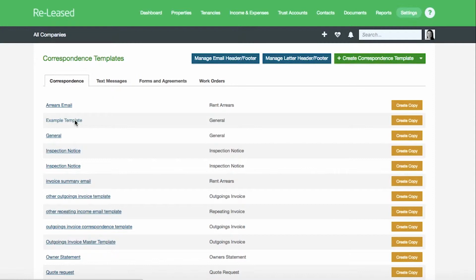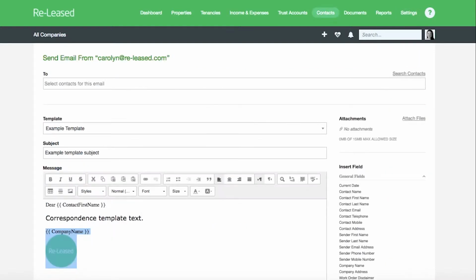You'll see a list of correspondence templates and some tabs at the top for the other template types, and the blue buttons for managing the email header and footer and the letter header and footer. The correspondence templates are sent with the header and footer that applies to the delivery method you use at the time. When you send an email, the header and footer go directly before and after the template text.